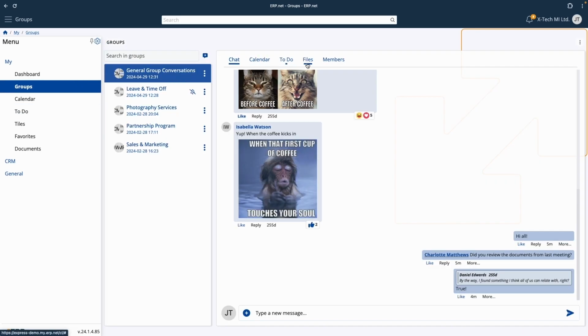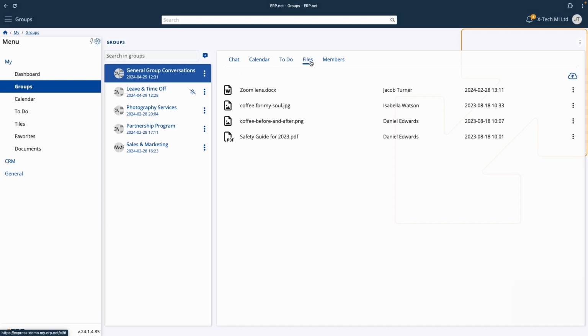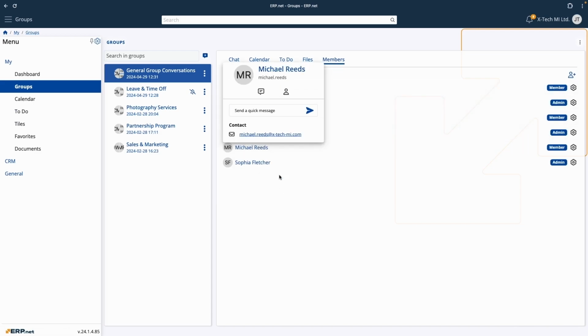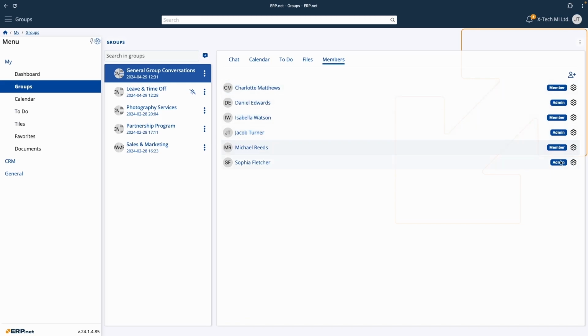The Files tab gives you access to all the files and resources uploaded by members of the group, either through the chat or directly from here. You can see the name and type of each file, the date it was uploaded on, as well as the name of the person who attached it. You have the option to download files to your device or even delete them if you have the necessary permission level granted.